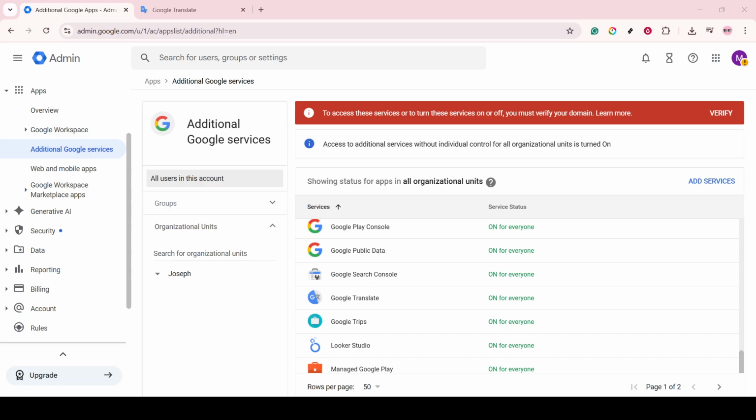And there you have it. You've successfully turned on Google Translate in your Google Workspace, opening up a world of linguistic possibilities. Be sure to explore and make the most of this feature to enhance your communication and collaboration. If you encounter any issues or have further questions, Google provides extensive support resources that you can tap into.